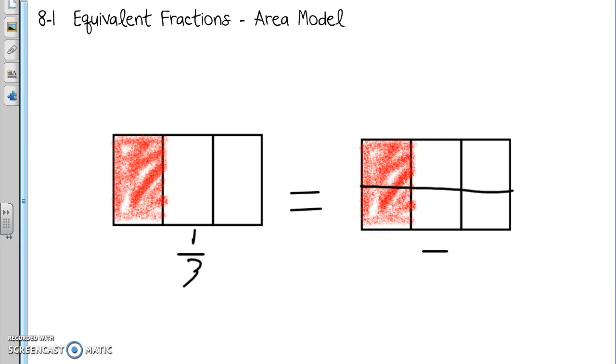That would be, right, 1/3 would equal 2/6, but I'm going to change this by adding 2 horizontal lines. 1, 2. And now I have another equivalent fraction. I did not change the shaded area at all. So 1/3 equals 3 shaded in parts out of 9. 1/3 equals 3/9.